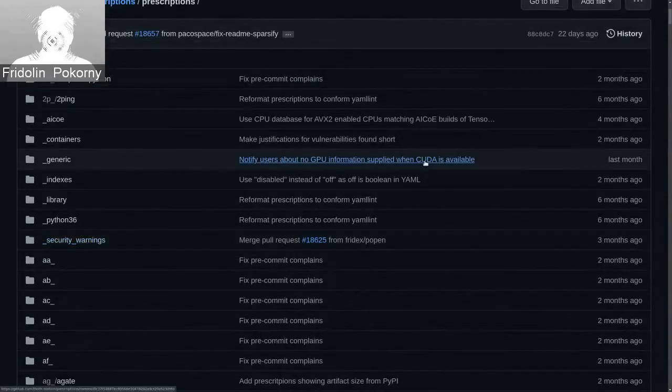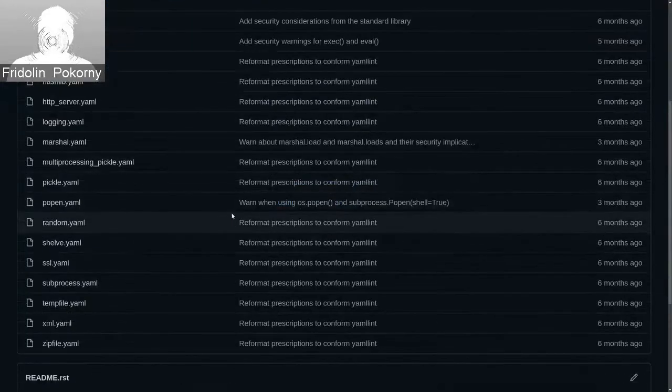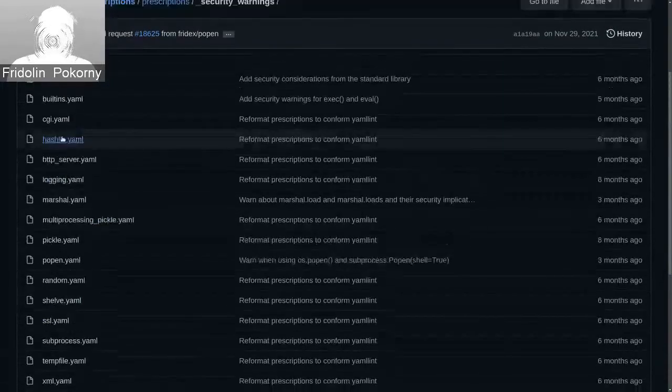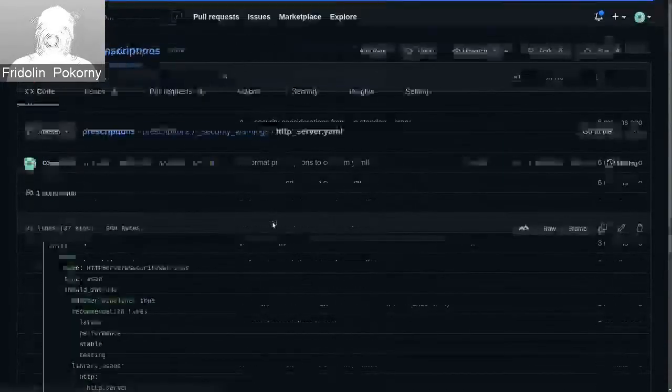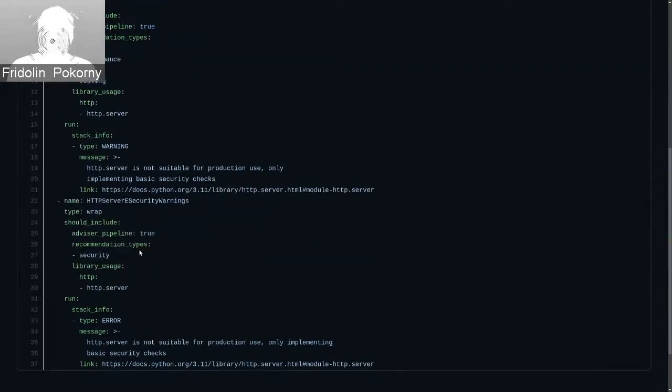So, for example, we can check security warnings, that are warnings related to the standard library. We can check the prescription that is called HTTP server, and this prescription acts during the resolution. If we would like to have secure recommendations, but the application uses http.server, the resolution fails with an error that HTTP server is not suitable for production use.